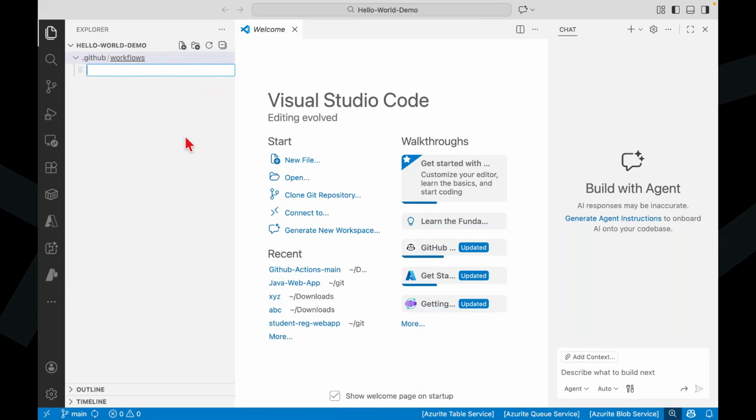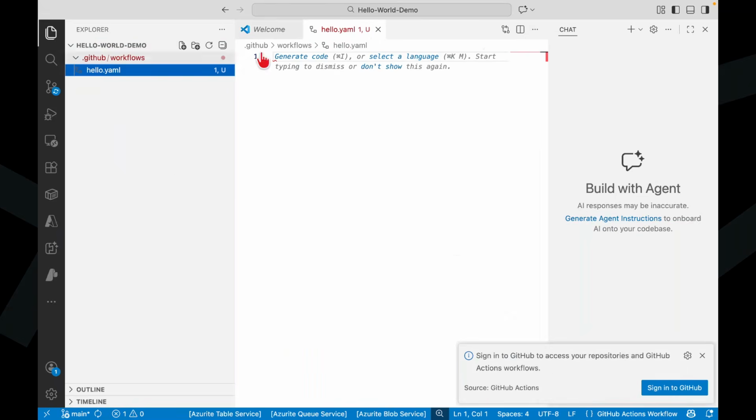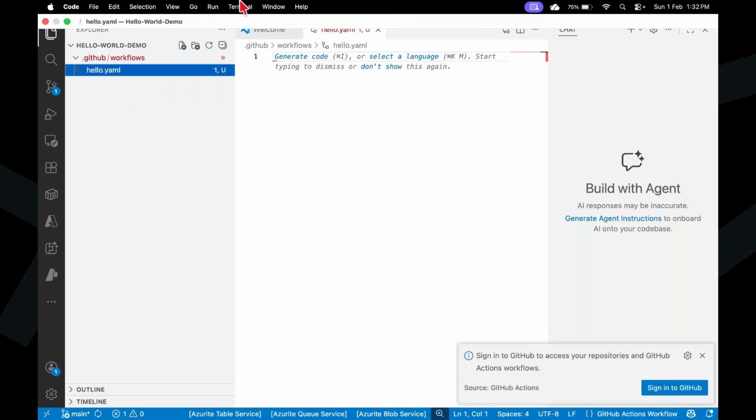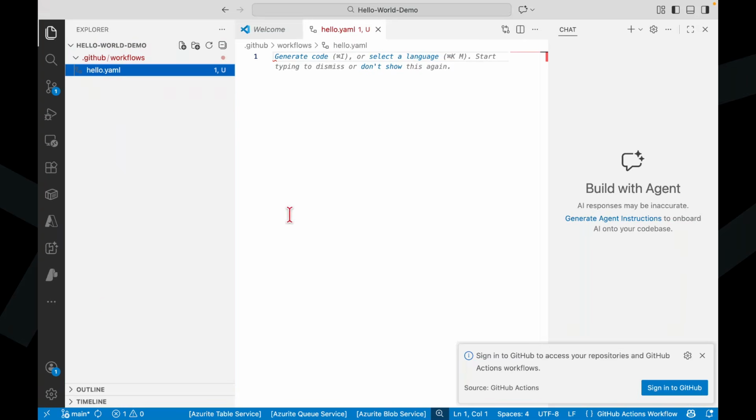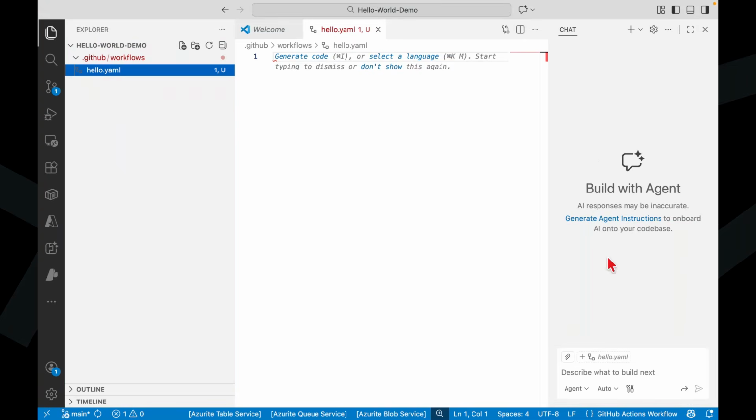File name can be anything. I'm just saying hello.yaml. This is my workflow file. Now here you can write a code. But if you wanted to improve your productivity, you can use some AI tools like ChatGPT, or maybe you can use GitHub Copilot also to ask something.